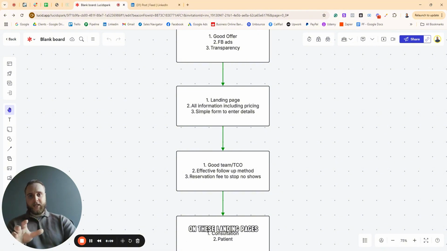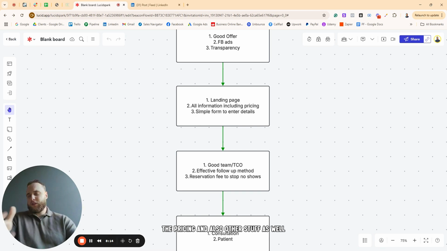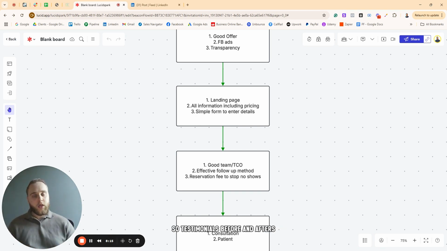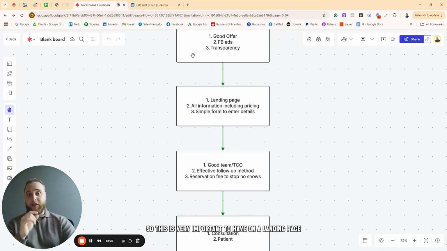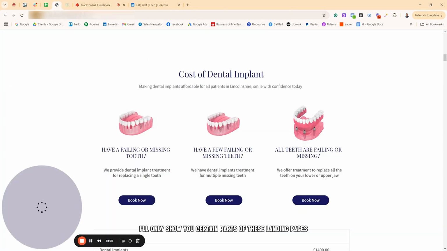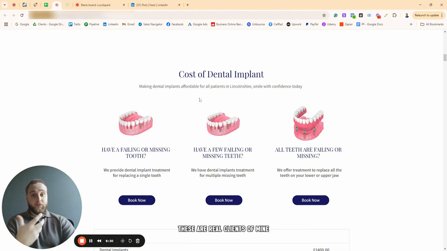On these landing pages, you can showcase the exact offer that you're offering, the pricing, and also other stuff as well. So testimonials, before and afters on the treatment, how the actual implant treatment works, for example, and the process at your practice in particular. So this is very important to have on a landing page. I'll just show you some examples here. I'll only show you certain parts of these landing pages. These are real clients of mine.